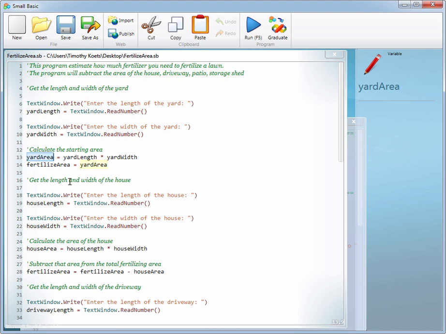Well, to do that, I started out by asking them for the dimensions of the entire yard, and I stored that into a variable. And I stored it into another variable called fertilized area. So I have yard area and fertilized area.